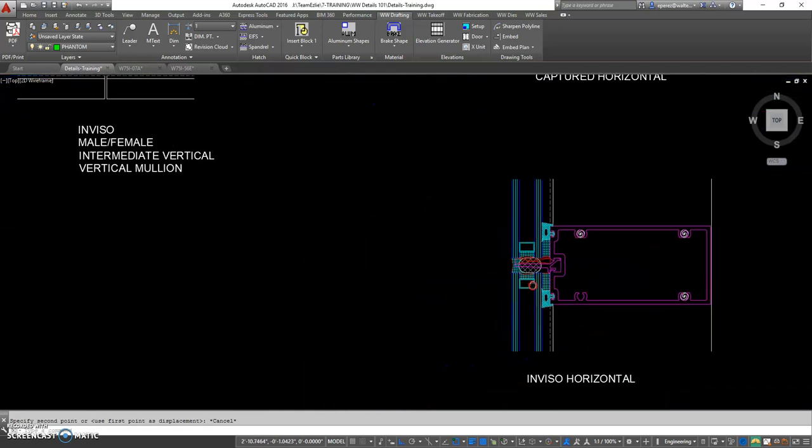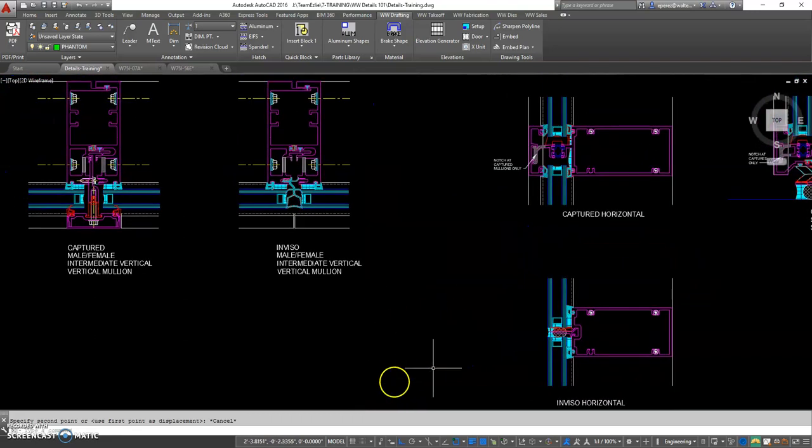Okay, so that's the basic terminologies that I feel I can go over with you at the moment. The next video will go over what the lines and detailing of those lines represent.